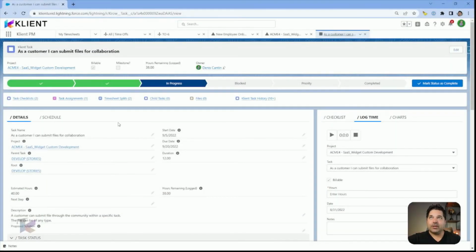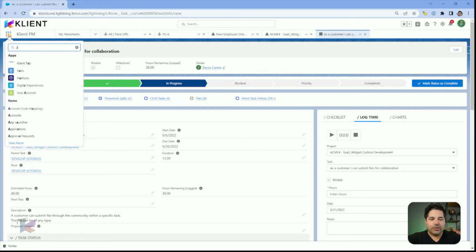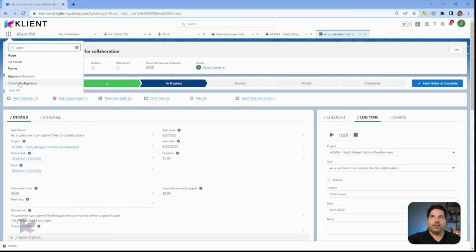So this is another feature that sometimes customers like to use straight on the task. Now it's time to look at the timesheet approval module. So here, I'm just going to, in the app launcher, search for approval, and timesheet approval will show up.